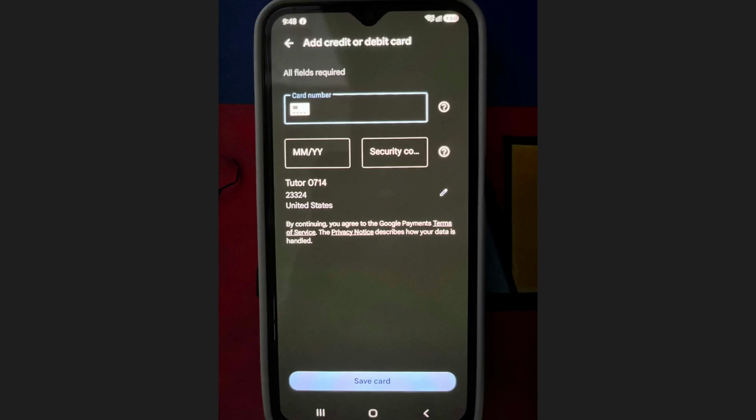If prompted, fill in your billing address. This address is where your card statements are sent and should match the information the bank has on file. Providing accurate details is vital for verification and ensures that your transactions go through smoothly.